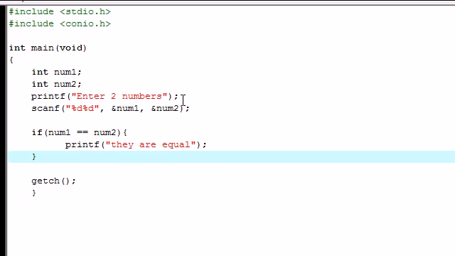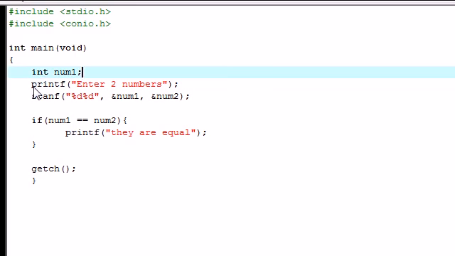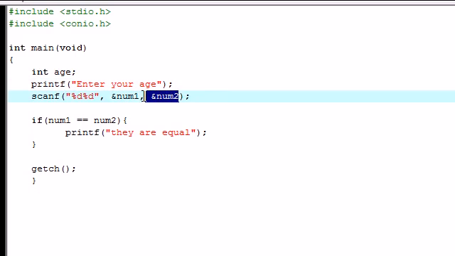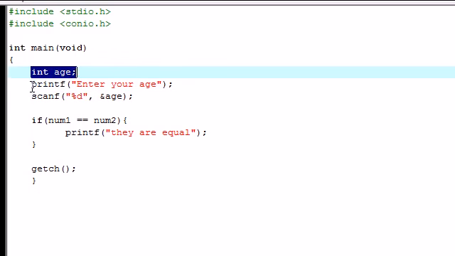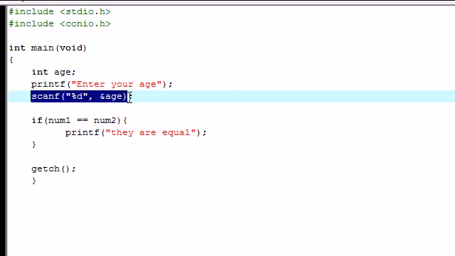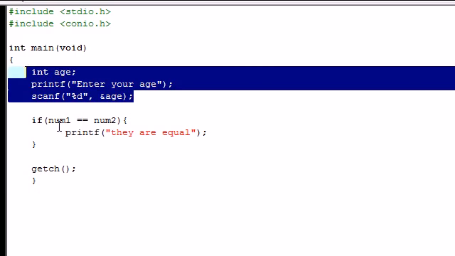So let's go ahead and get rid of this right here. Actually, get rid of this variable. Let's make one variable called age. And then for our print statement, let's say enter your age. Let's say we're making a dating site or something. So here's where the user would enter their age. So we have a variable called age, a print statement that says enter your age, and whatever number they enter is going to be stored in the variable age. You should know all this from last time.